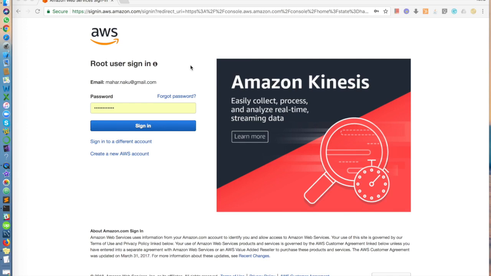Welcome guys. Today I will explain how to create an EC2 instance on AWS and how you can log in to that instance from your local machine. So you need to create the AWS account. I have just created this and I am going to sign in. After signing in, we can create the instance very easily.